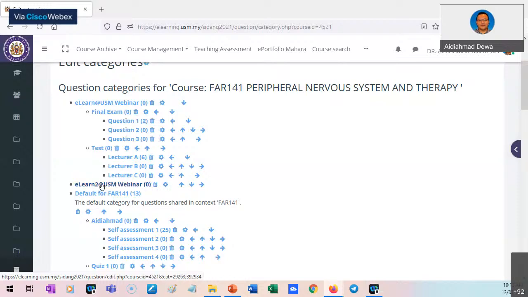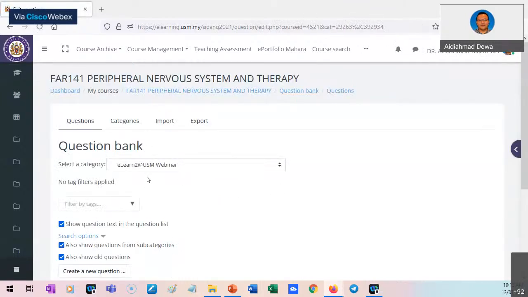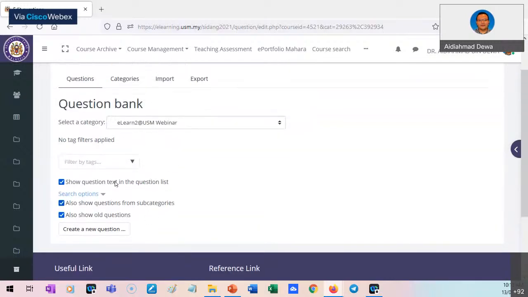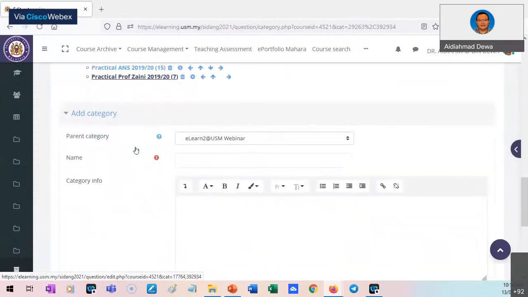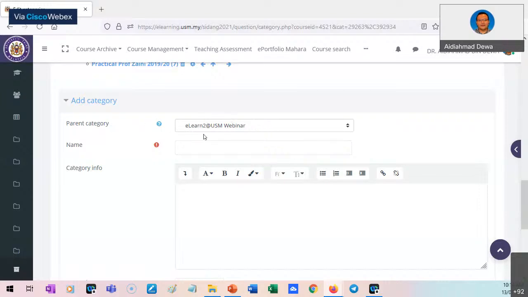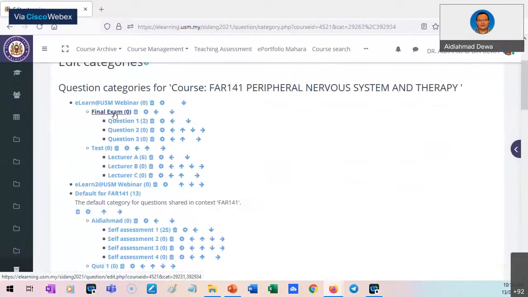So what we'll do now in eLearn, we have two categories here. I want to create the final exam category. So I click eLearn 2 at USM. Not this one under already created questions, you don't want that. You click categories, then you scroll down. Make sure the parent category now is eLearn 2 at USM, because I want to create a new category, final exam, under this parent category.